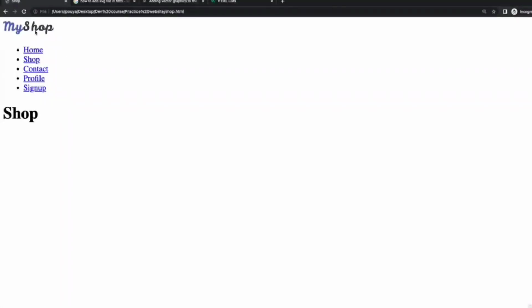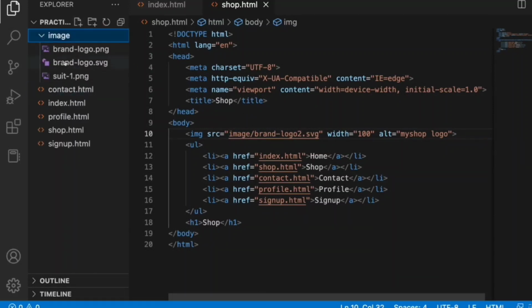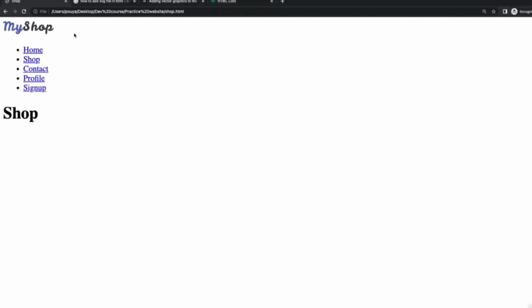Here we are in the shop page, and if I refresh it, you see there is no difference. But there are two main reasons why we need to add an alt text. The first one is that if for any reason your image is not loading, for example, if I just add a letter to the address, so our code doesn't find the image here, if I do that and come here and refresh it, the alt text will appear.